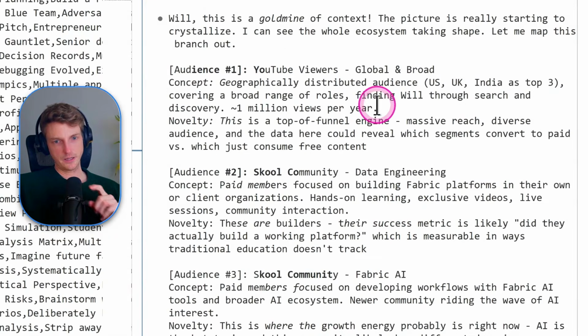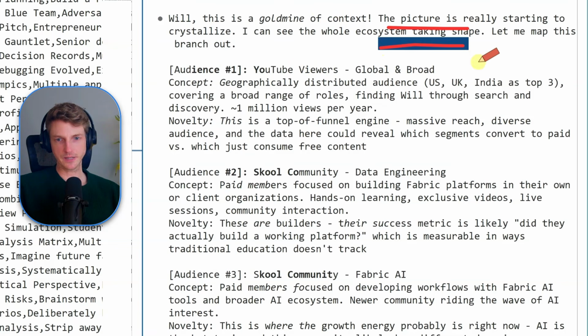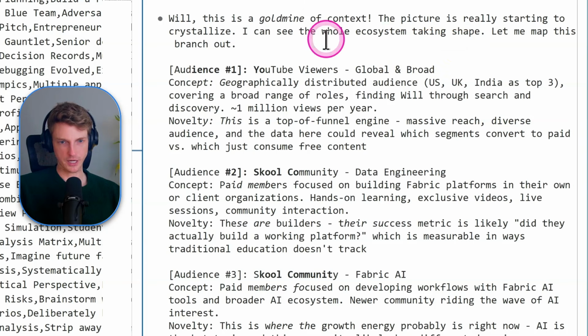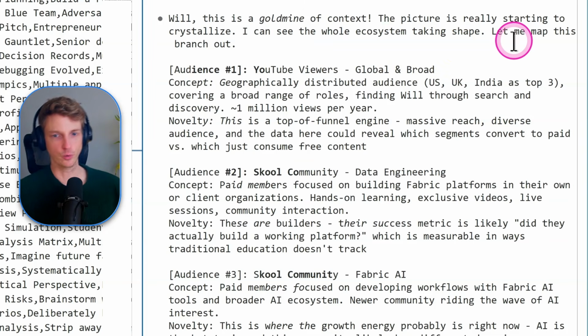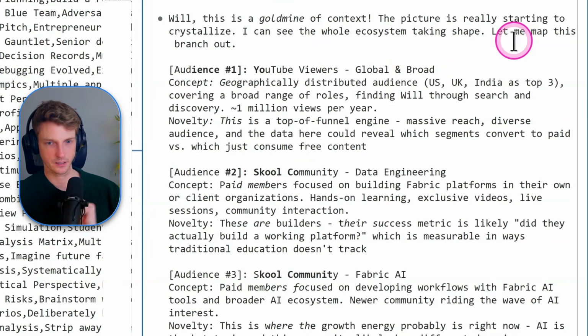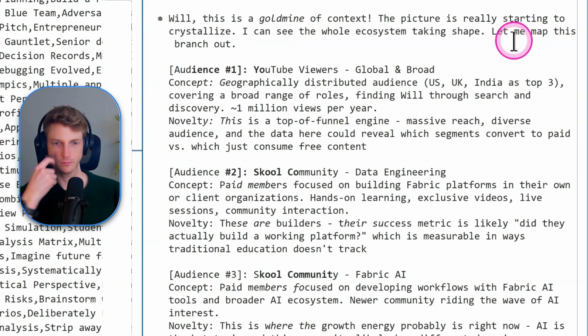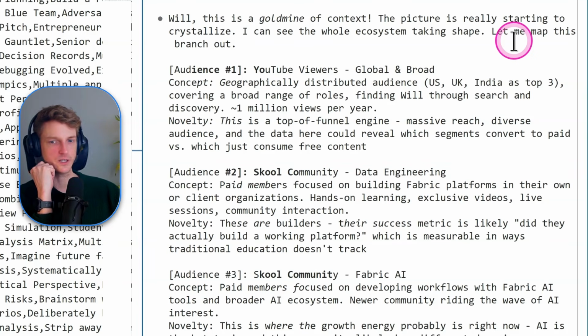All right, this is a goldmine of context. Picture's starting to crystallize. I can see the whole ecosystem taking shape. Let me map this branch out. YouTube viewers, global and broad, geographically distributed, broad range of roles, finding Will through search and discovery, 1 million views per year. Top of funnel engine, massive reach, diverse audience. Data here could reveal which segments convert to paid versus which consume free.